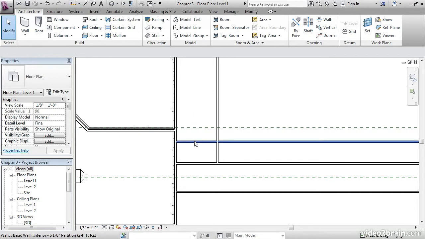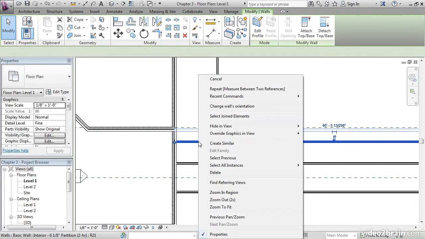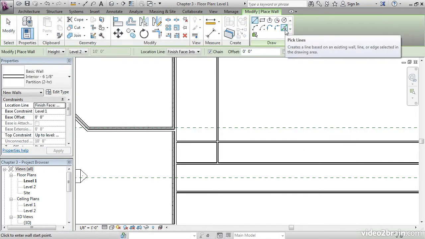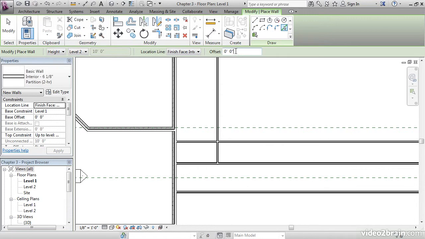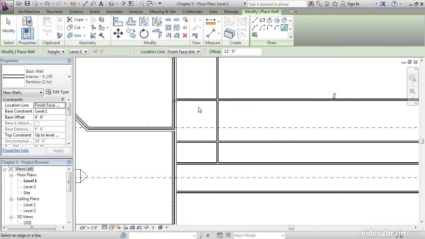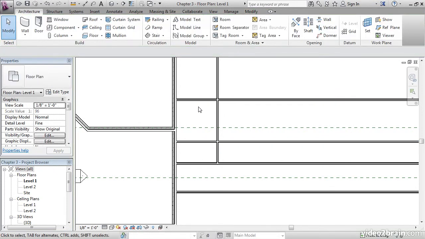Let's offset this line up 12 feet. To do that, let's right-click on this line and create similar. On the drop panel, click the Pick Lines button. For the offset, let's just type in 12. Hover over the inside face of this wall and go ahead and pick it. We now have a 12-foot wall. Hit Escape a couple times.